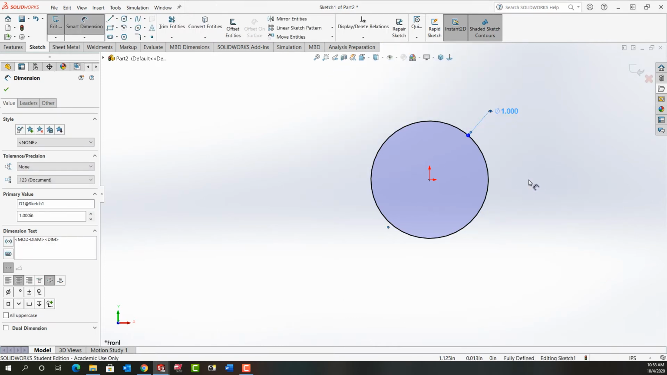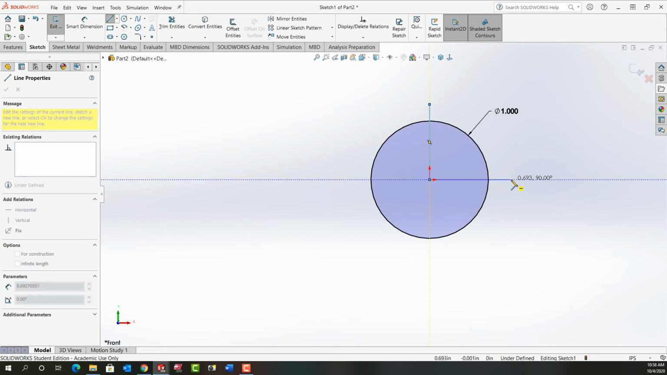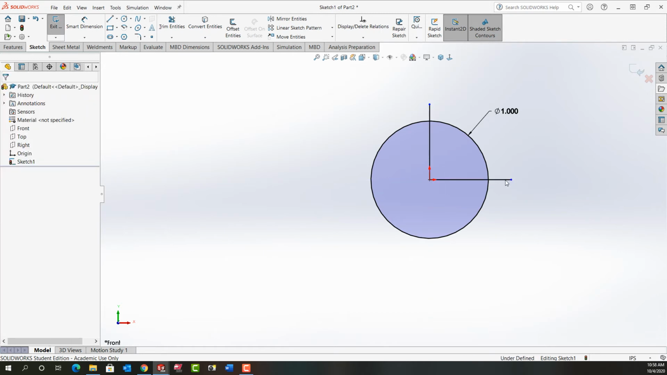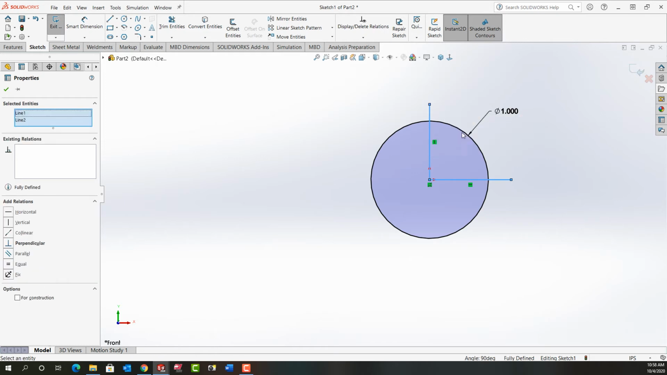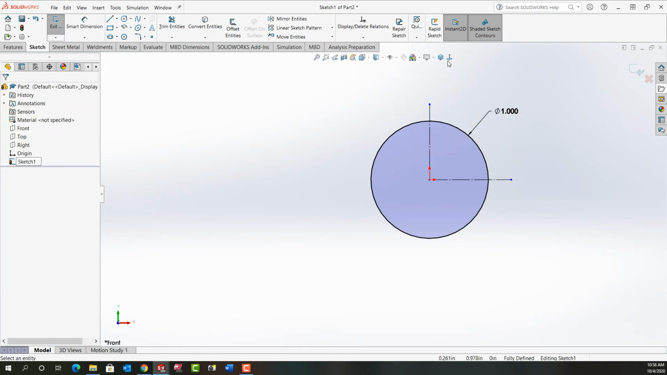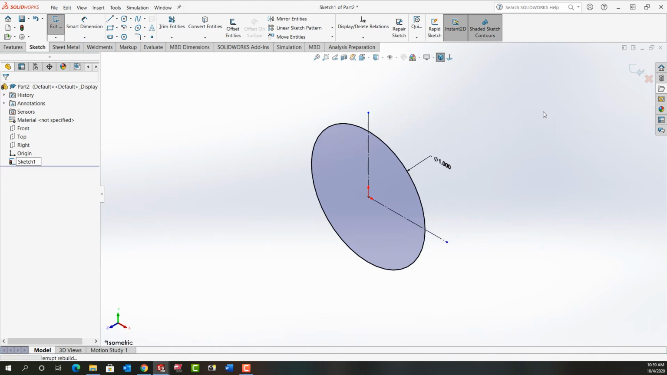I'm going to use mouse gestures again to activate line. And I'm going to add a vertical and a horizontal line. I'll push escape. I'll select both lines while holding control, release control, and I'll make these construction geometry. I'm going to look at the part isometrically, and then I'm going to exit my sketch by right clicking.